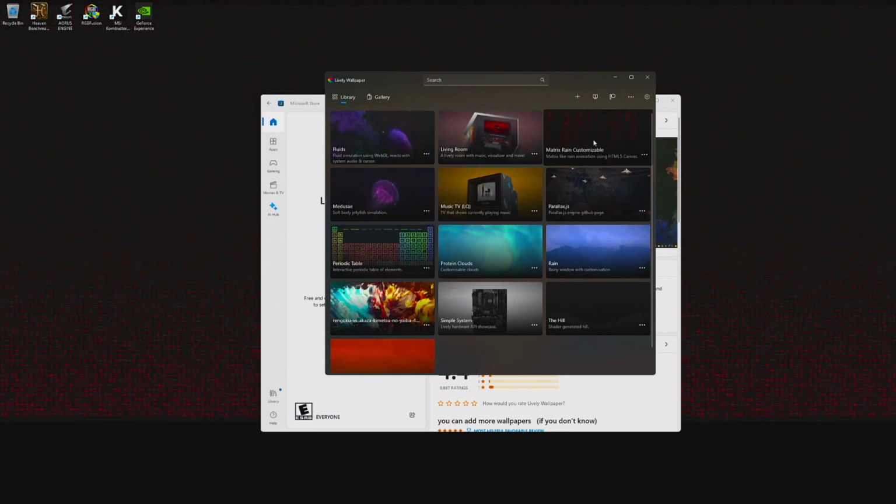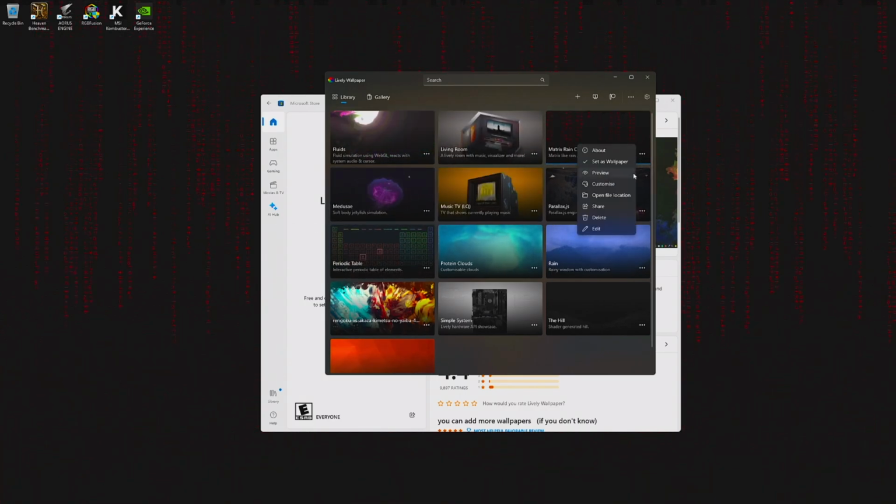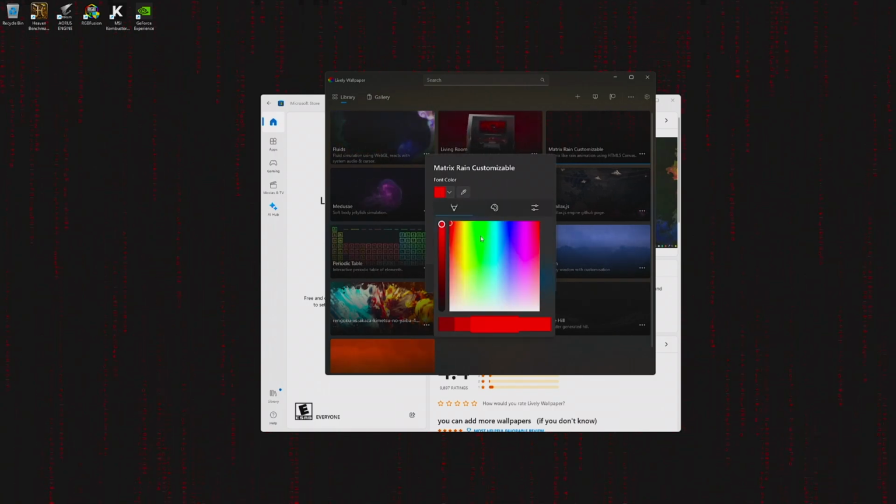And the cool thing is, you guys see it's red. I can click on these 3 dots and then go to customize. And then you can change the color. I'm going to change the color to blue. Look at that. You can actually customize the live wallpaper in this.